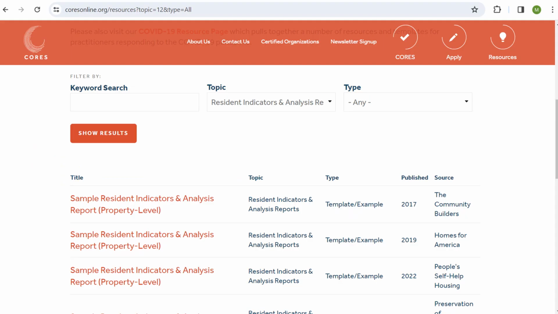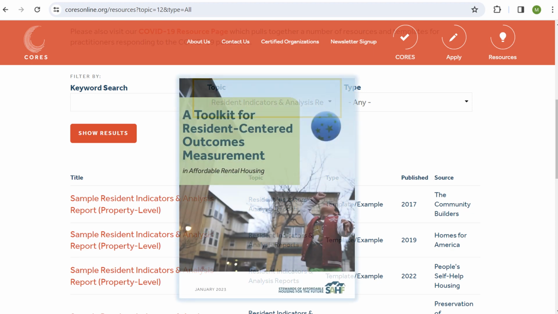We have several examples in our CORES resource library of resident indicators and analysis reports from other organizations, as well as resources to help you think about the systems you use to track outcomes and impact in a way that's resident-centered, such as SAFE's Outcomes Toolkit. While these may be helpful resources, please remember that we're not prescriptive to the types of outcomes you are tracking. These outcomes should instead align with the programs and services you provide.